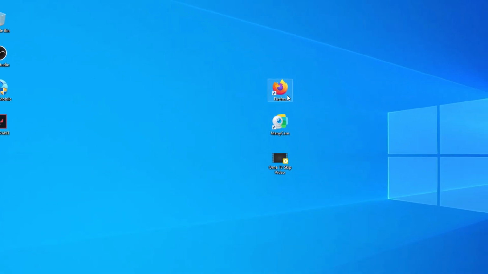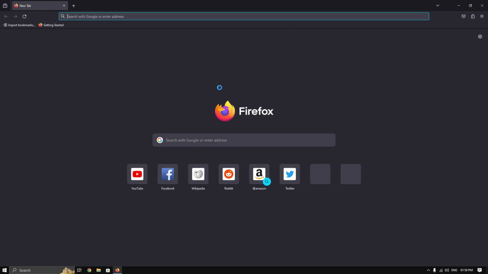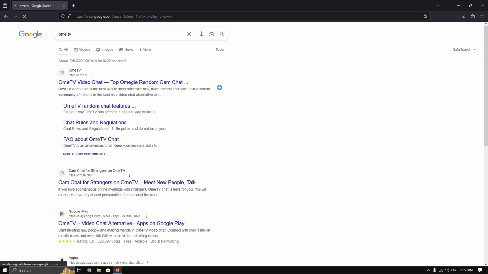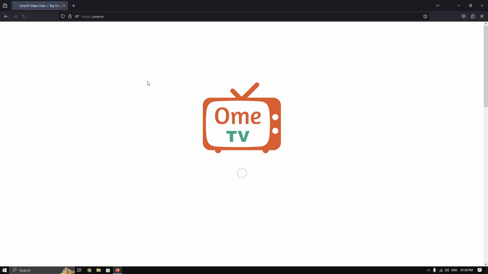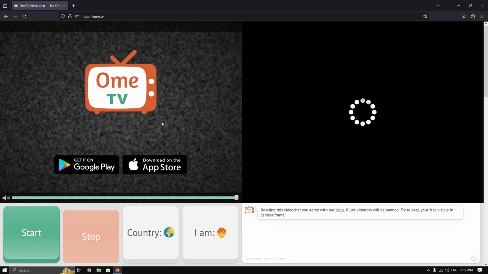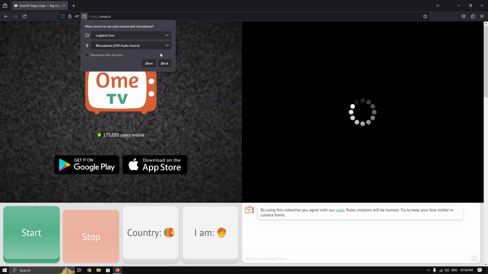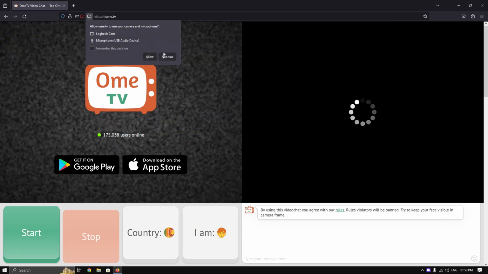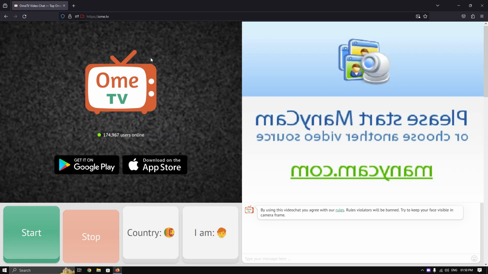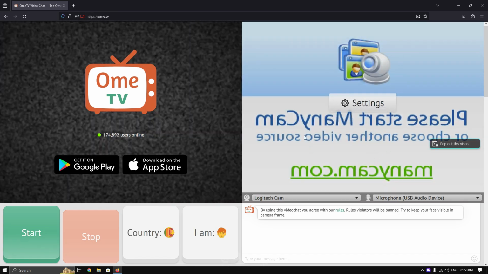Now open Firefox and go to the OmeTV. In OmeTV, you can select webcam and microphone. Select Logitech Cam and your working microphone. After that, allow it. Now your Minicam is working with OmeTV.